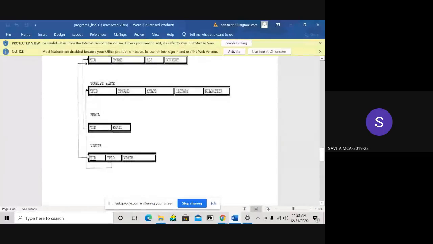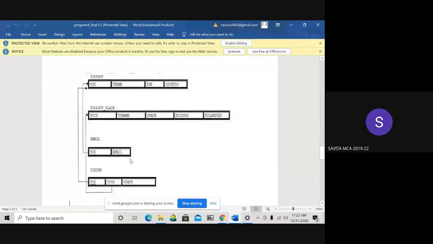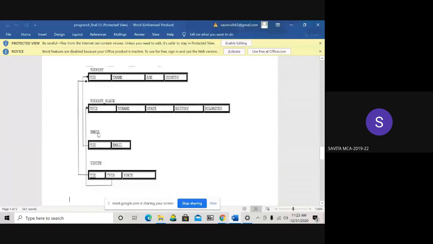Then visit has TID, TPID, VDate. TID in visit is a reference from the tourist. Then TPID is a reference from the tourist place, and TID is a reference from the tourist.